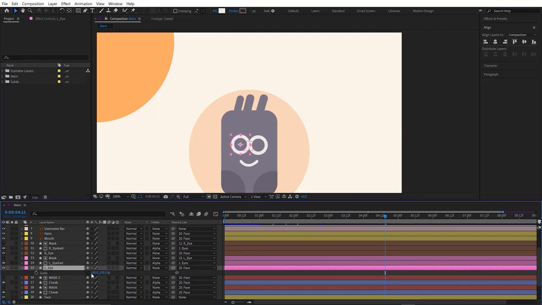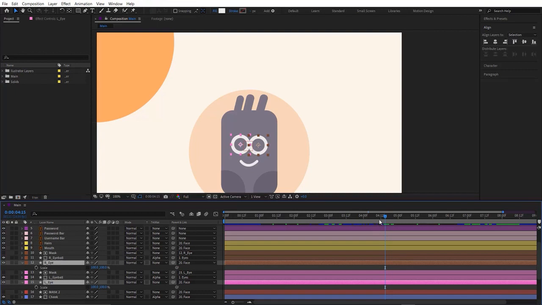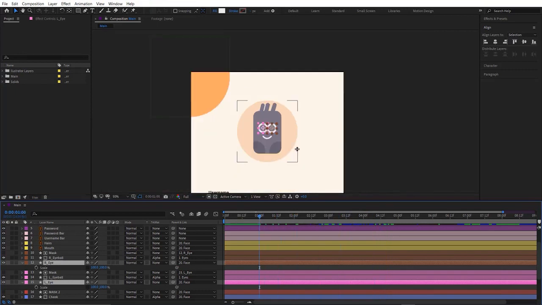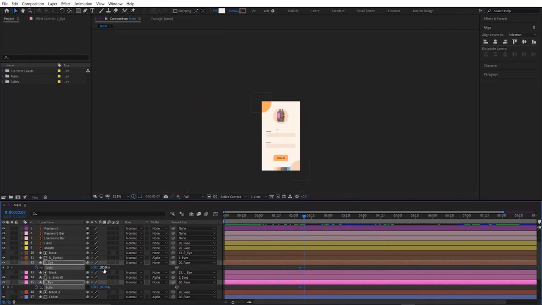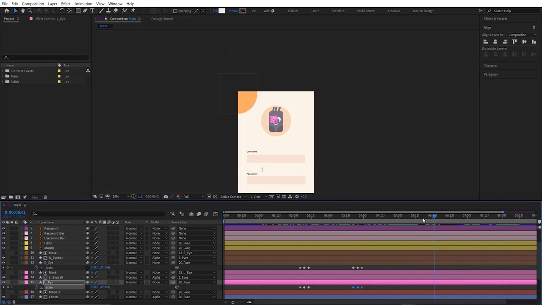So let's find the left and right eye, and then press S to bring up a scale value. And at the beginning, let's create a keyframe. And now let's go 3 frames forward, and then we push it towards 0. And now let's copy and paste first keyframe to get a blink. And now let's copy and paste it in here for another blink. And one when our mouse pointer clicks on the password bar.